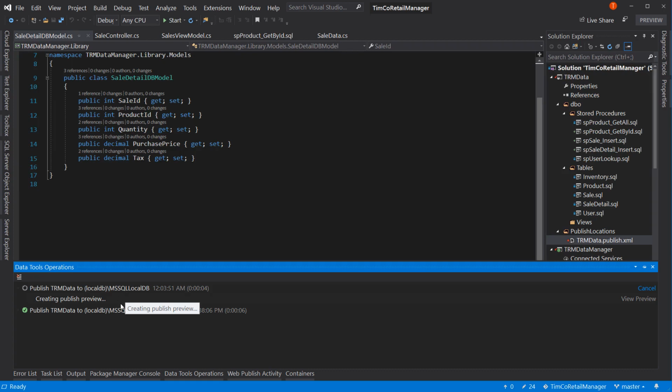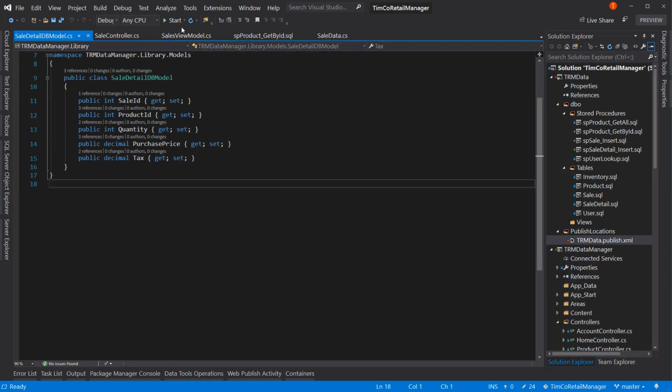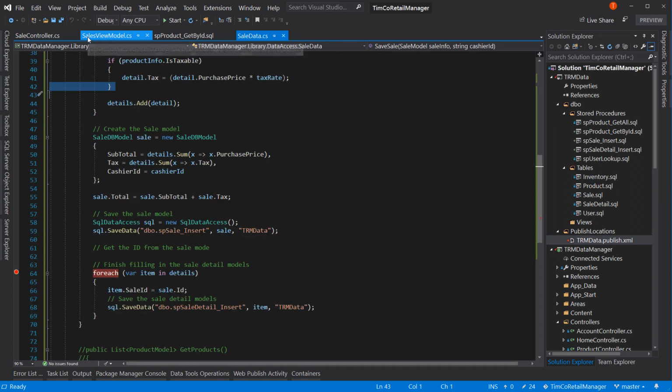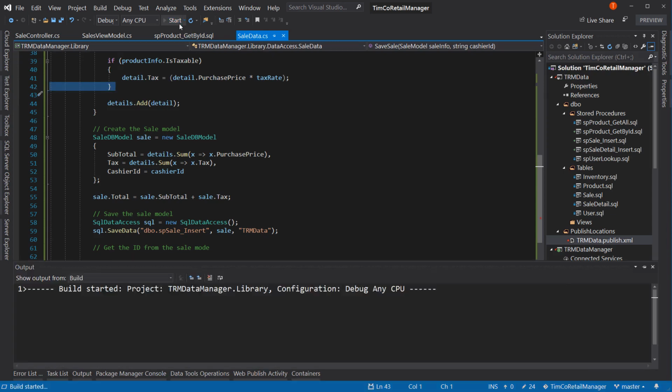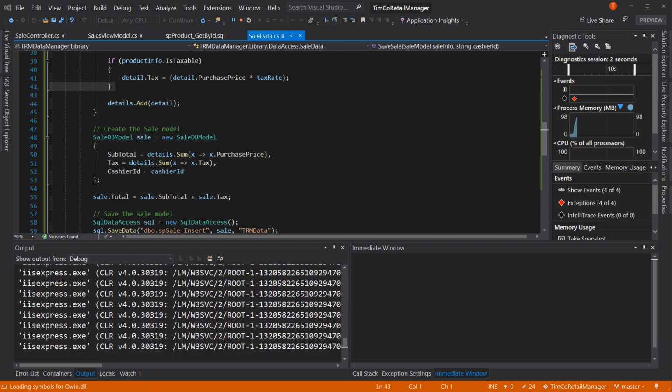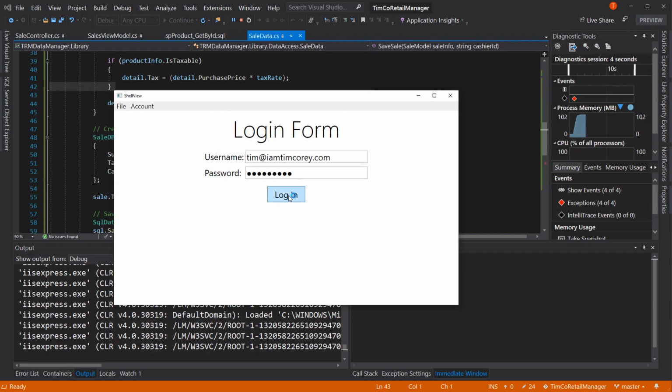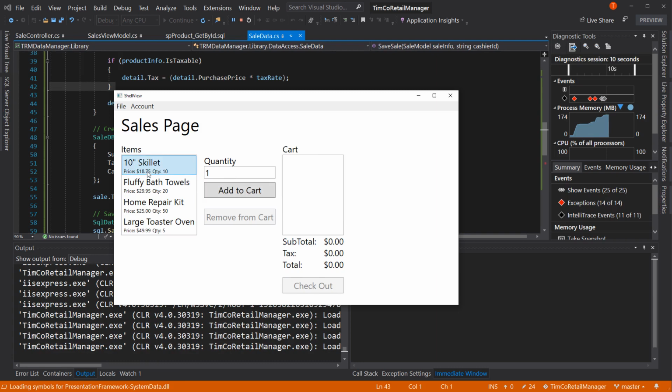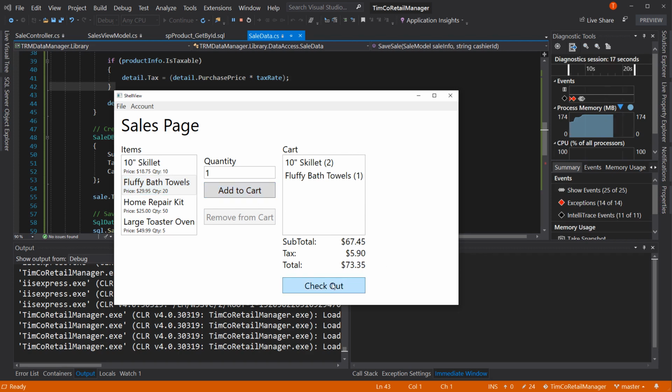Once we wait for this to publish, then we'll be able to run this application. We've got our breakpoint still in place at this for each. So in theory, this should all work. And I love theories because they never seem to work out the first 18 times. All right, so let's log in once the API is done loading, which is almost done. There we go. Log in. I'm going to purchase, let's purchase 2 skillets and a fluffy bath towel.